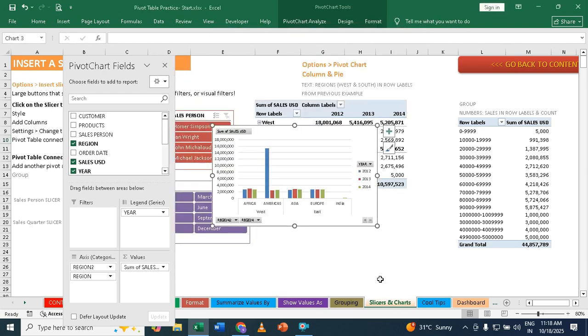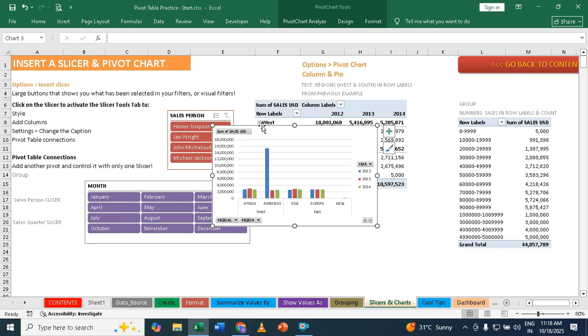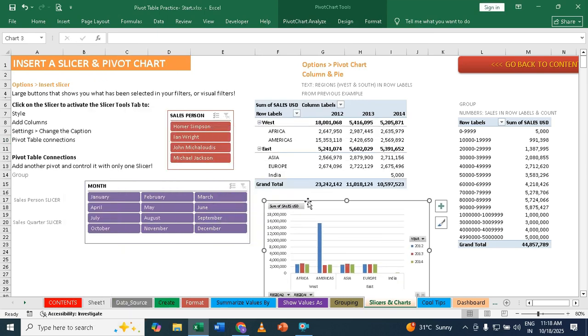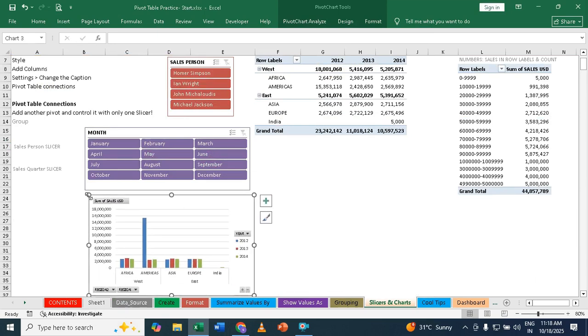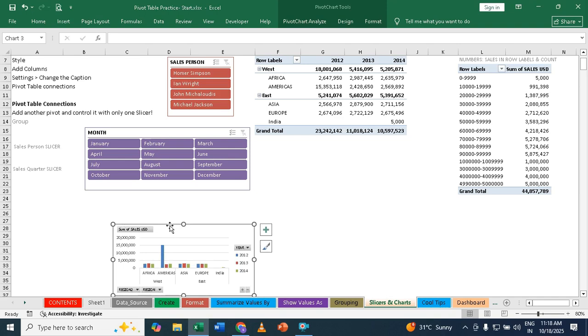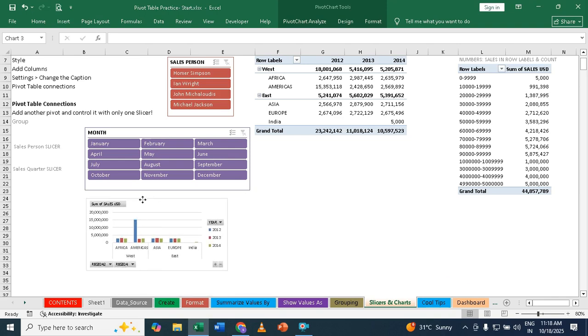Okay, so I should get my graph here like this. At the moment I don't require this pivot chart field. I'll just close it. Just place it where you want it. I'm just placing it somewhere down below like this. You can make the size small, just making it a little small like this. Place it how you want it.